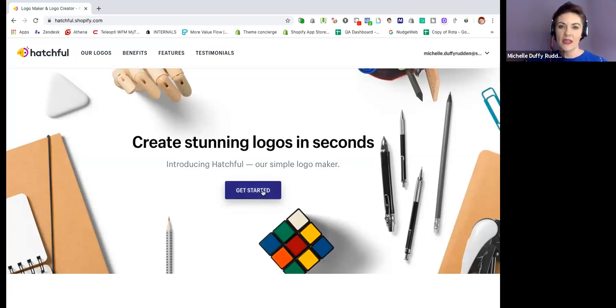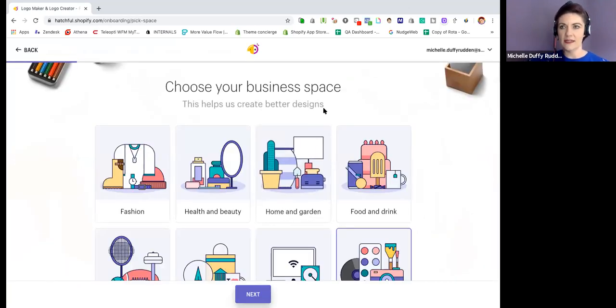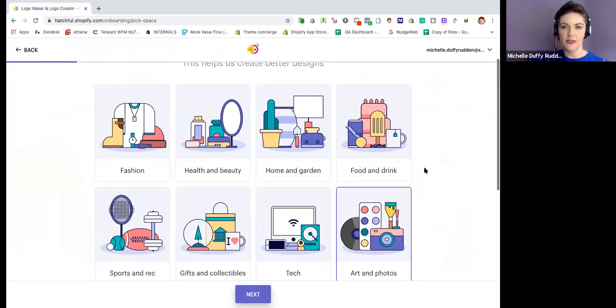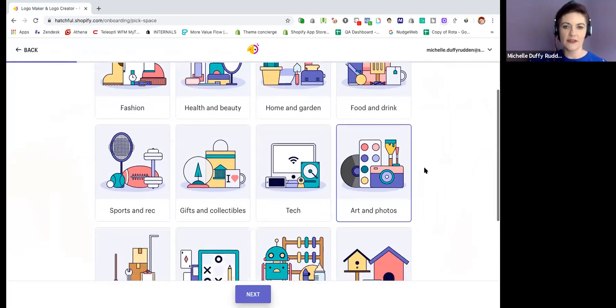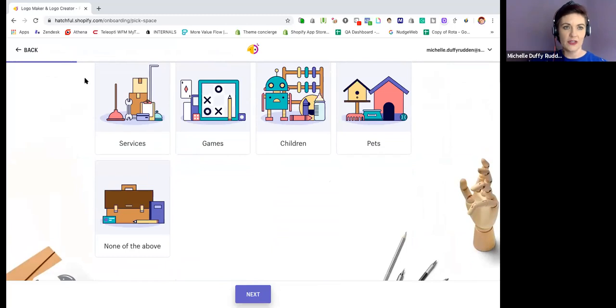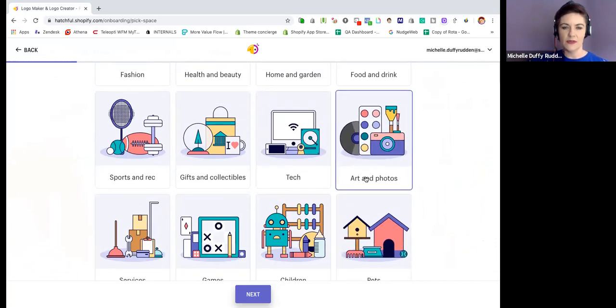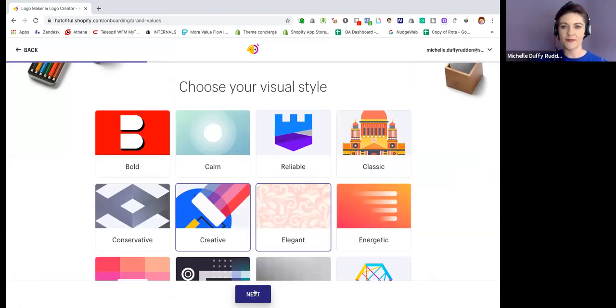So we'll click on Get Started and go through the few steps that it takes. There are categories there already: fashion, health and beauty, home and garden, food and drink, and so on. And there's one at the bottom if it's none of the above, so you don't have to worry about putting yourself in one of those boxes if it doesn't suit. For this example, I'm going to use art and photos and click next. That's how easy it is.